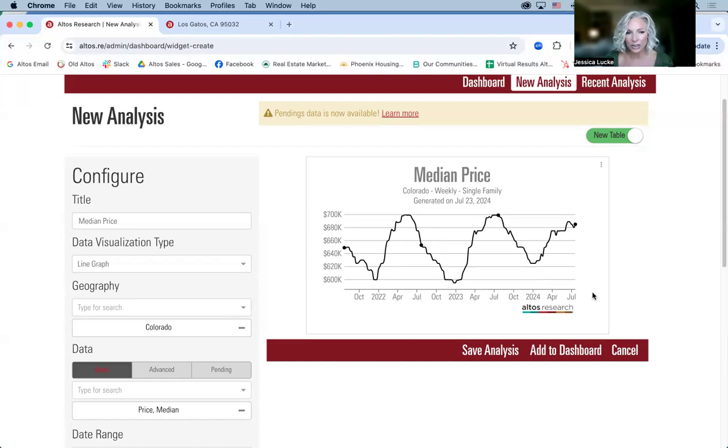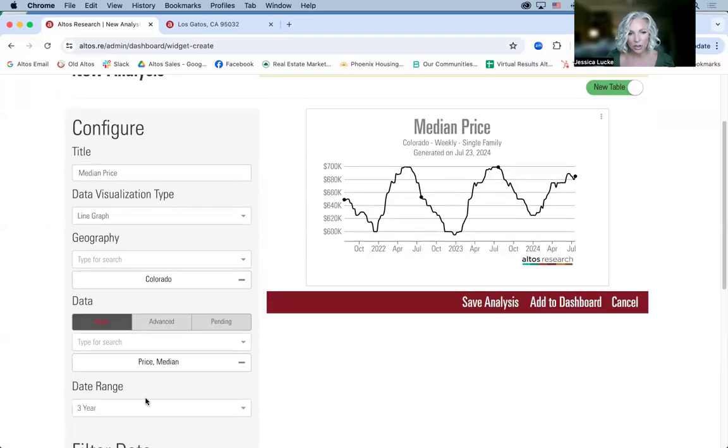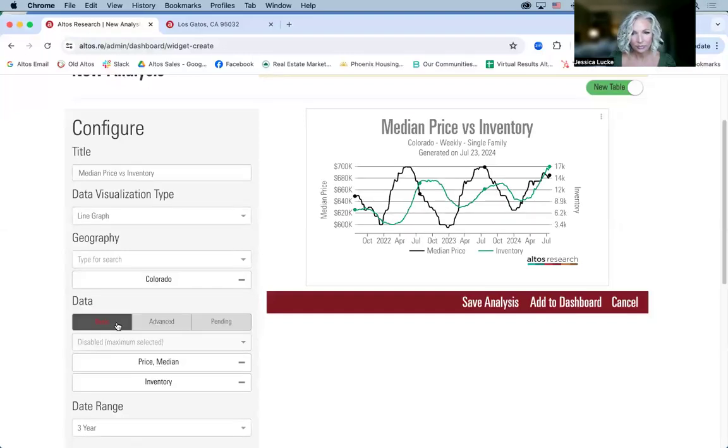This gives historical data. So median price is determined here because that's what we've set up as our data point, right? You can change this title. You can change it, median price versus inventory, because using this tool allows you to also compare statistics. So if we wanted to come down here and say inventory, you can select it and have that comparison.